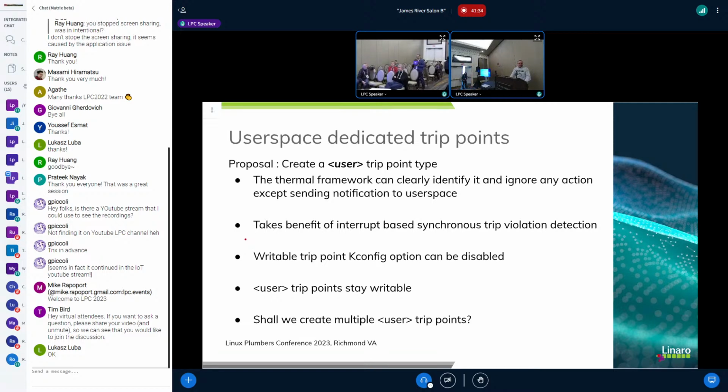programming support in the sensor hardware, there is little sense to create those user trip points, because user space can pretty much monitor the temperature in a loop and do whatever it likes. Then the kernel doesn't need to do that. So probably the only benefit would be to reduce the overhead of entering and leaving the kernel for the temperature readout. But that's it.